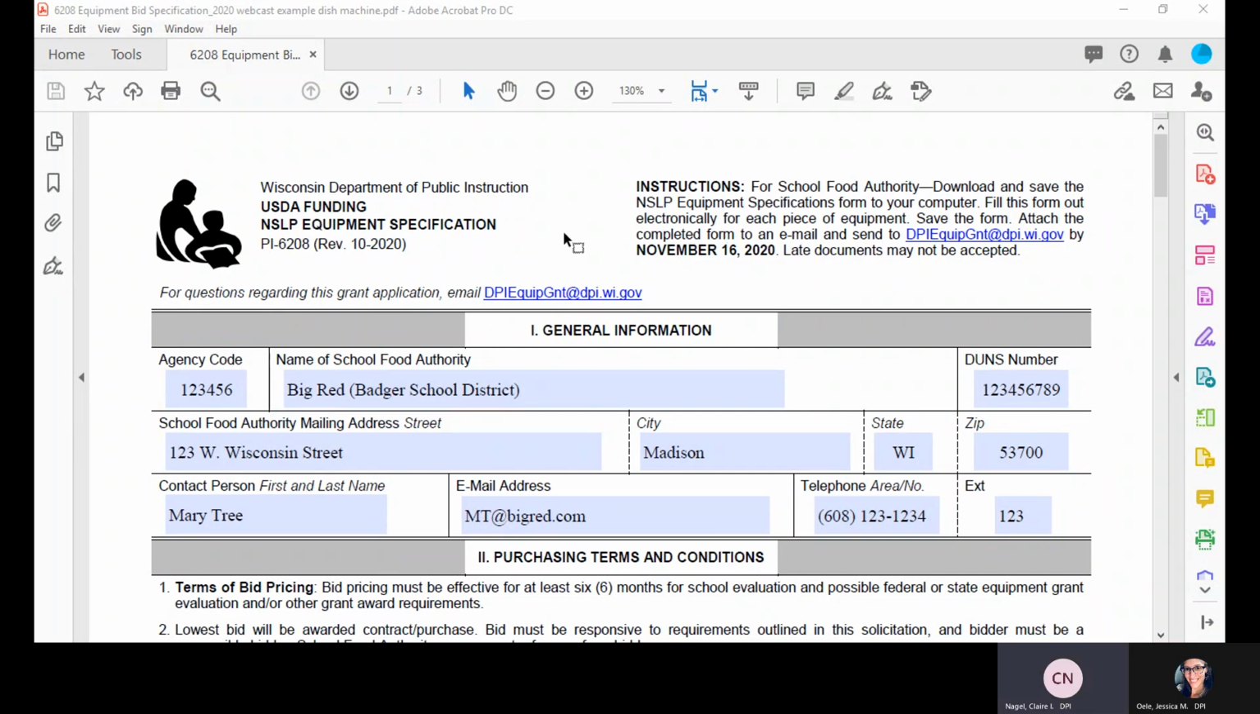I am a contract specialist on the USDA Foods team. I will be presenting how to complete and when to submit the Equipment Grant Specification Form PI-6208. First, we will review the process and purpose of this form.